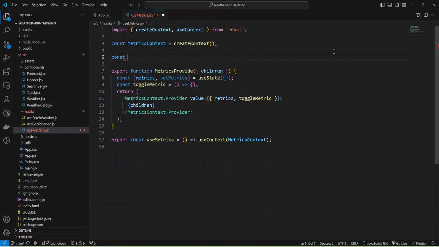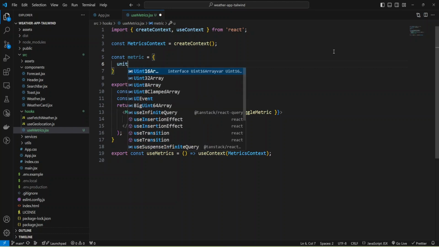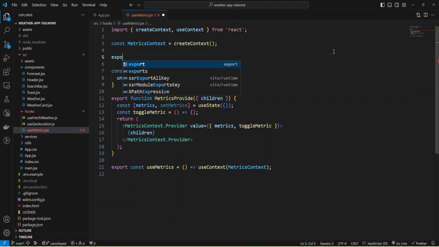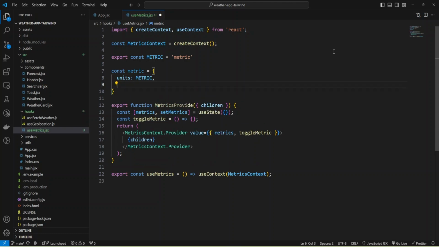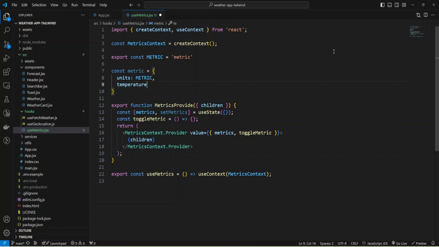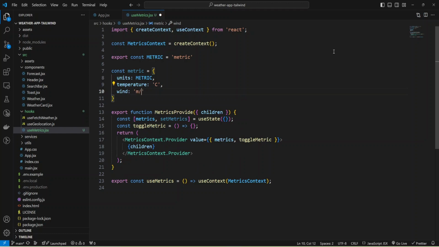The first object will be metric, and it will have units. For units, I'm going to create a const, export const variable metric, and I'll use this variable in my code in other components, and I'll provide it here. And also I'm going to add the property temperature and define it as Celsius, and for wind I'll add meters per second.